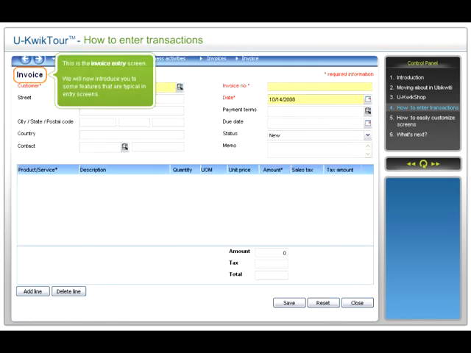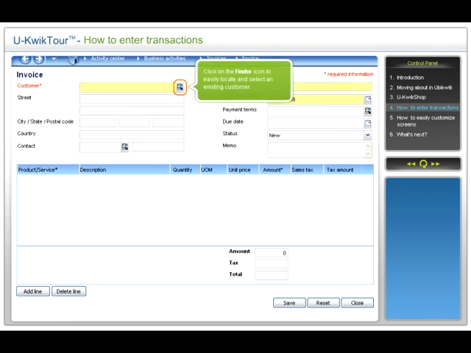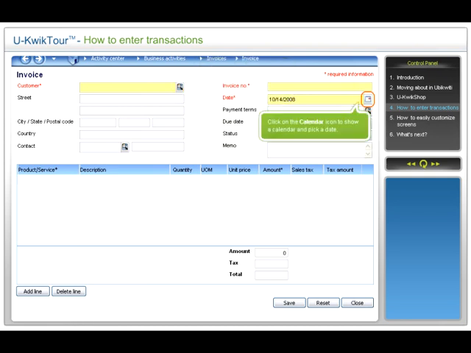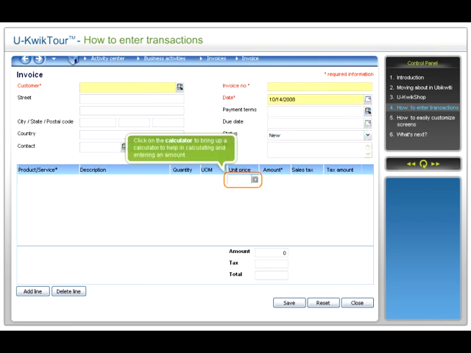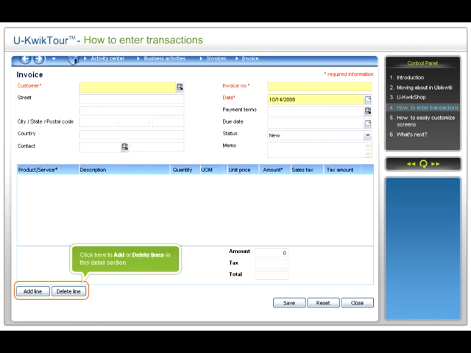This is the invoice entry screen. We will now introduce you to some features that are typical in entry screens. Click on the Finder icon to easily locate and select an existing customer. Click on the Calendar icon to show a calendar and pick a date. Click on the Calculator to bring up a calculator to help in calculating and entering an amount. Click here to add or delete lines in this detail section.